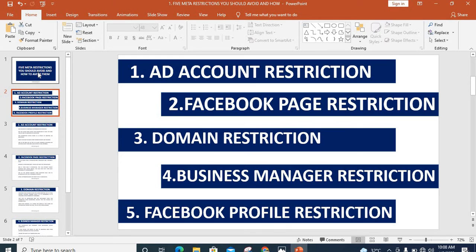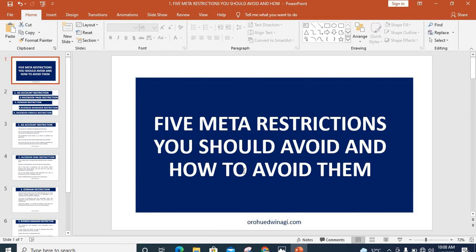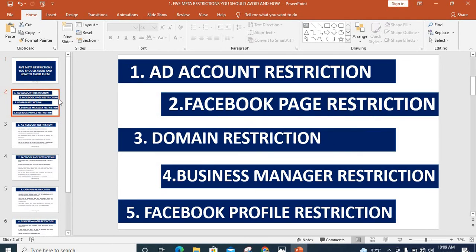Okay, hello everyone. In this section, we'll be walking you through 5 Meta restrictions you should avoid and how to avoid them. When it comes to Facebook restrictions, you should have an idea about this. You are limited in most of these business tools and advertising features, which, if you are into business, will really cripple your business.